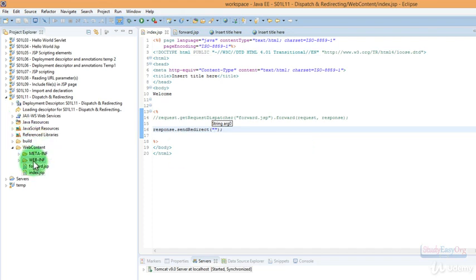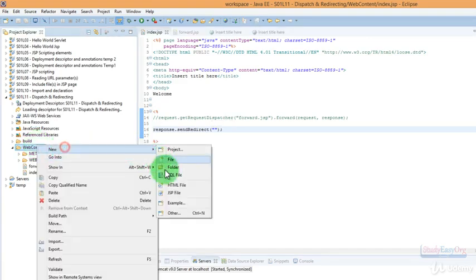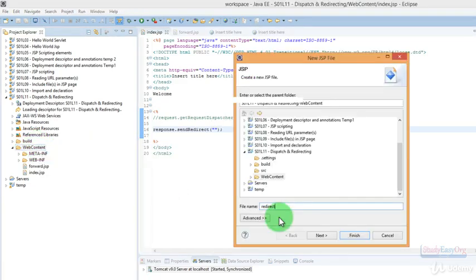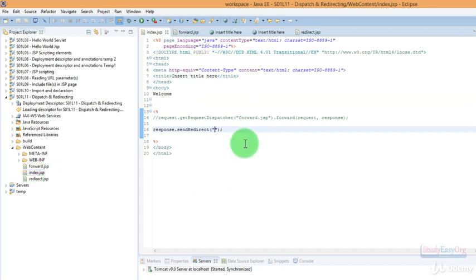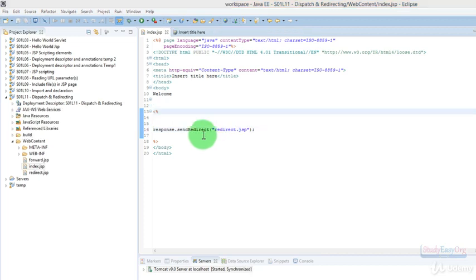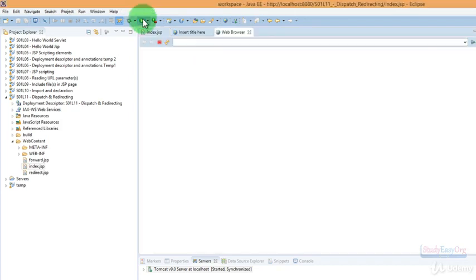So let us now create a new page. In fact, it would be the redirected page, a new JSP, redirect.jsp. In here I will type in redirected page. This looks good. All right, coming back to index.jsp, in here we will type in redirect.jsp. And now if I execute the program, the things should work properly.